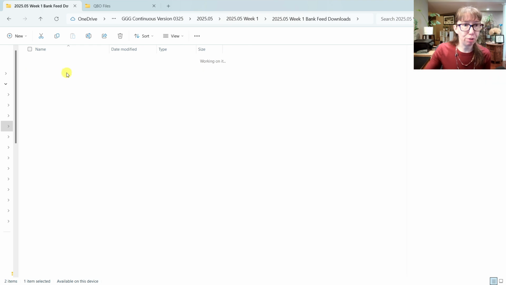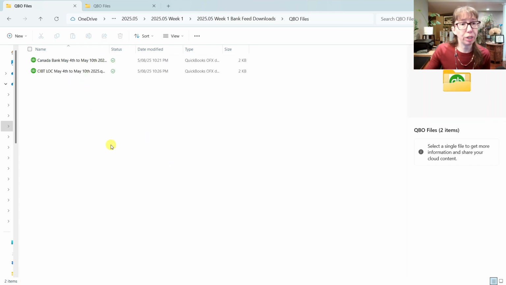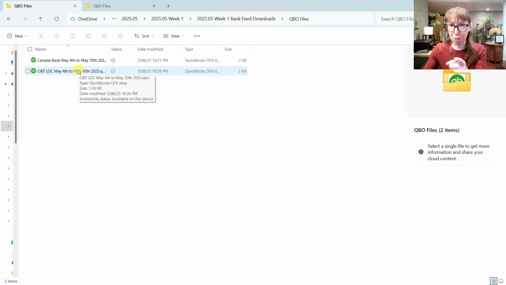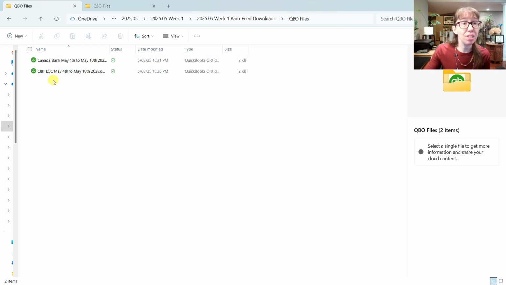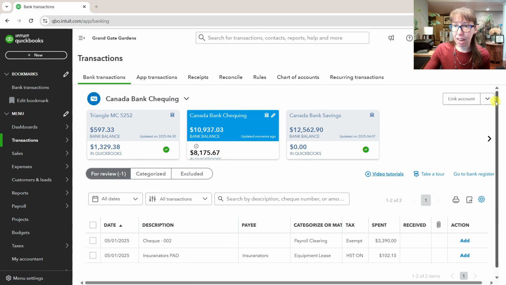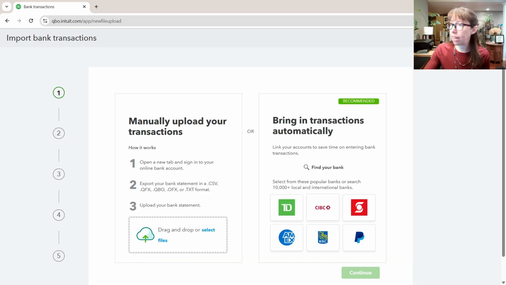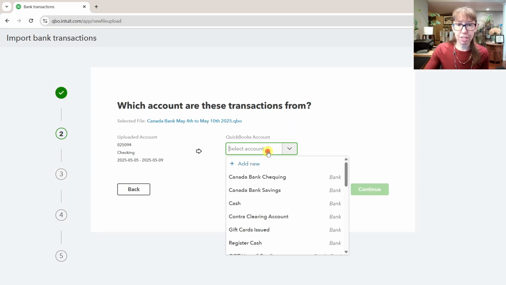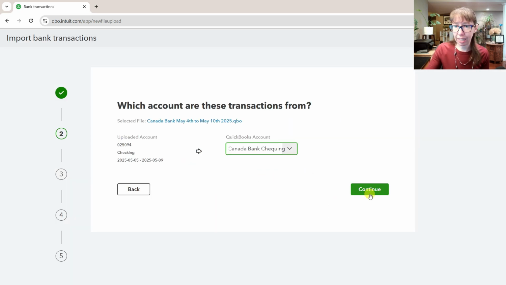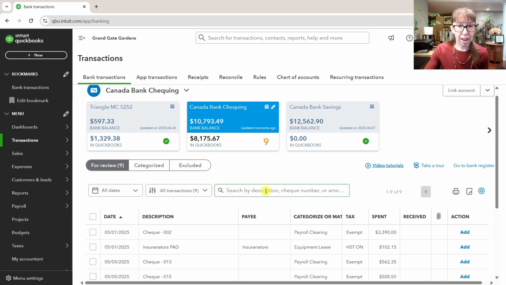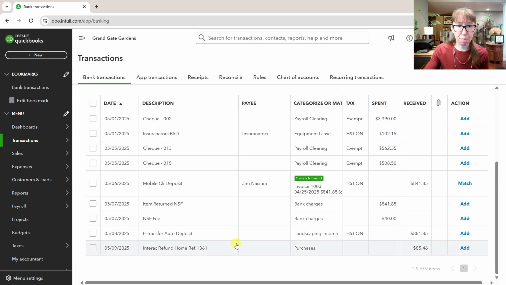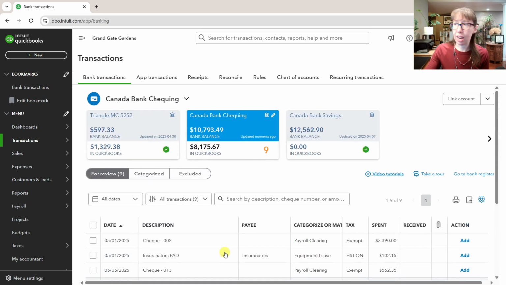We're going to use the QBO files, and these are the two we're going to be uploading. We've got Canada Bank May 4th, may the 4th be with you, to May 10th, and also the CIBT line of credit. So let's go ahead and drop this down, say upload from file. I'm going to bring over the Canada Bank one first, and that's Canada Bank checking, continue, done. And there we go. We've got May all the way up to the 9th.